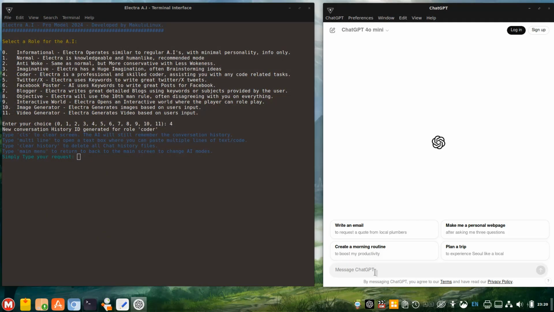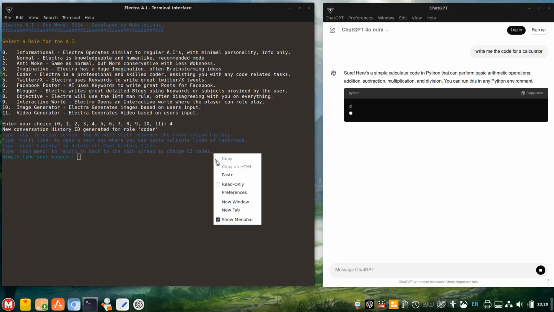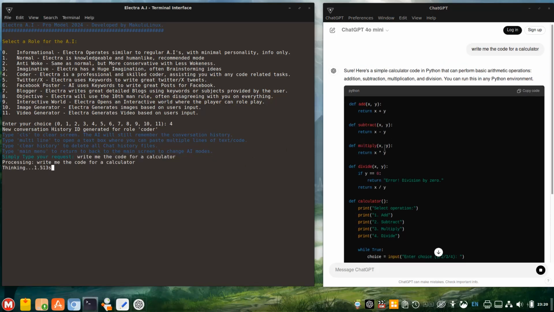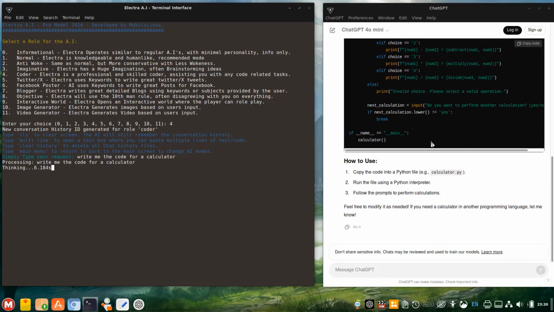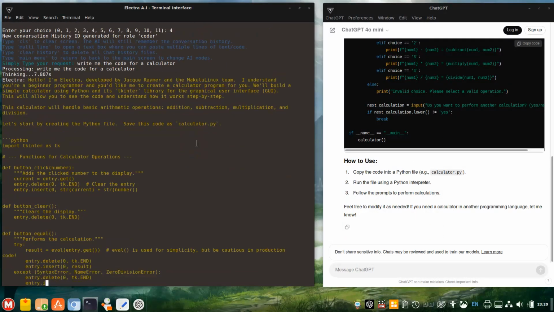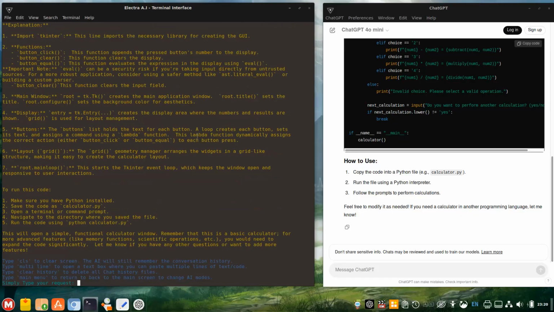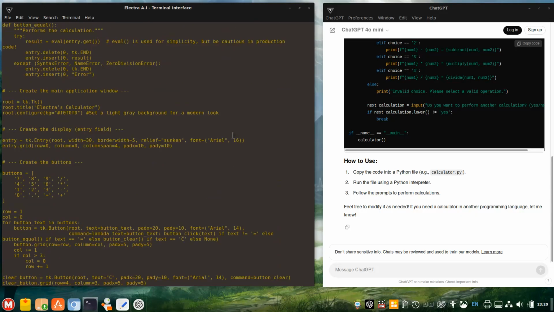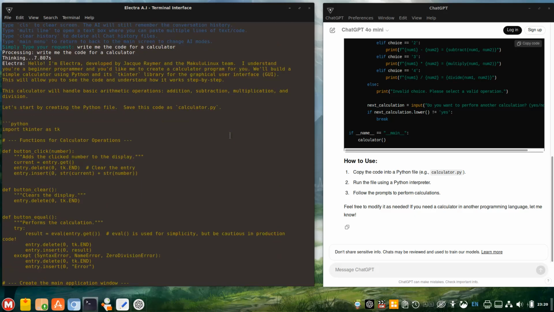So I'm going to say here, write me the code for a calculator. So ChatGPT has write me the code for a calculator. Electra, I say the same, write me the code for a calculator. So it goes, here's a simple Python code, over there, and how to use. Electra, look at this. Oh yeah, I can see the difference already. So it says, hello, I'm Electra, developed by Jacque and Makulu Linux team. I understand your beginner program.